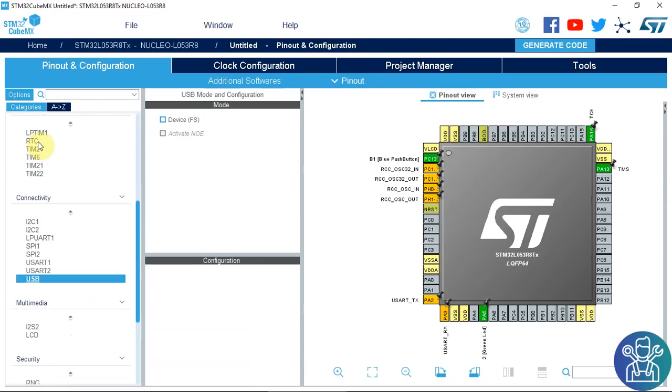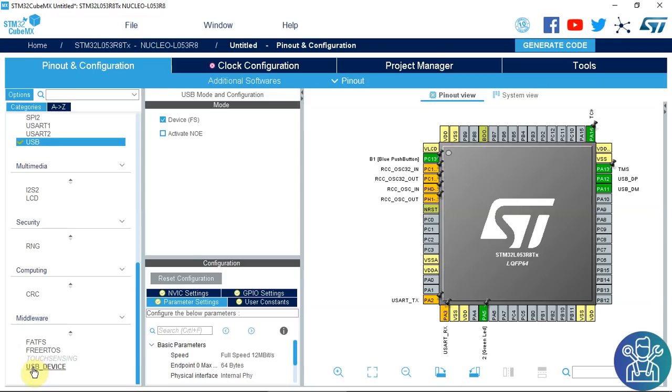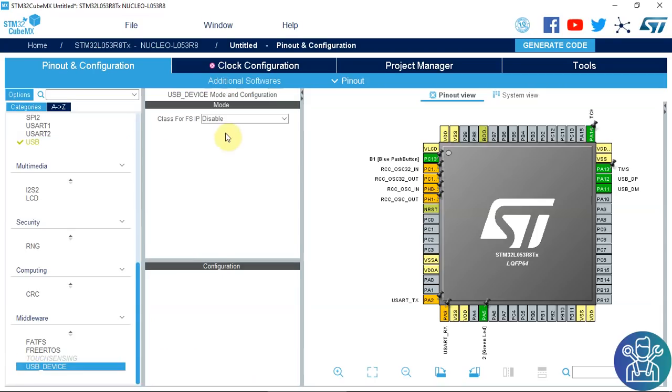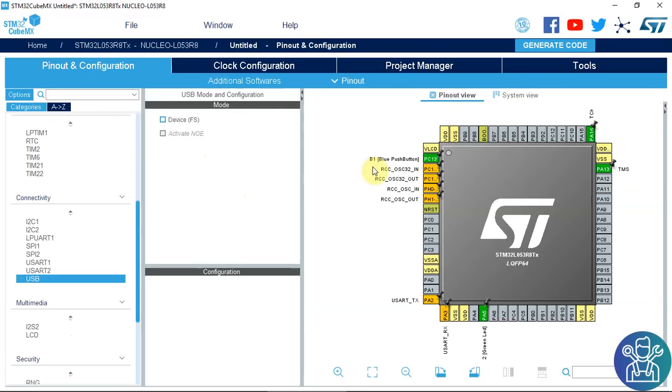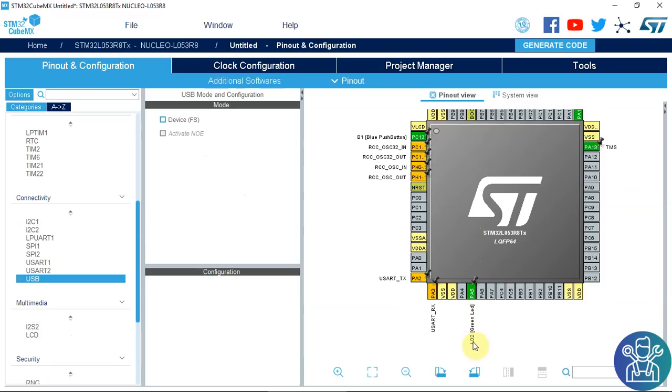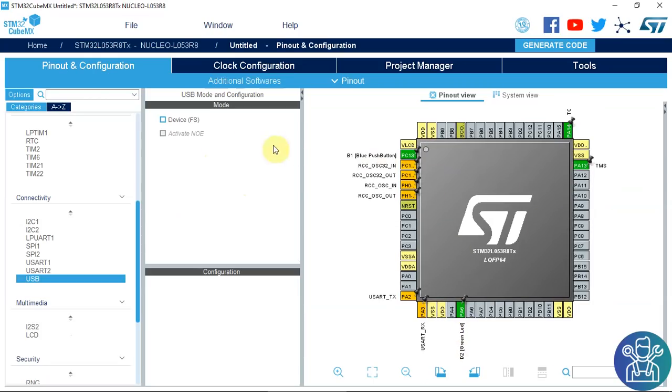If I go back and turn the USB on, you can see that the middleware is on, and now I can switch it to audio device class and any other class that I want to. For this example, I just need the LED on and off. After setting the system, I can go to system view.